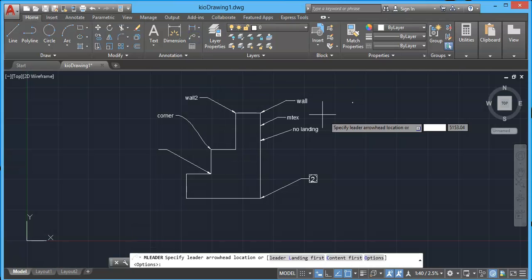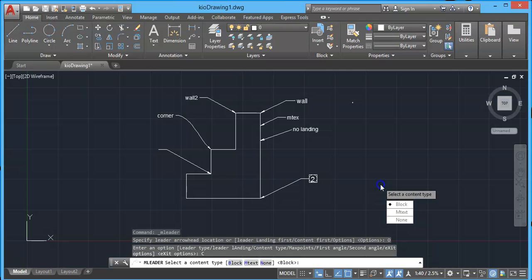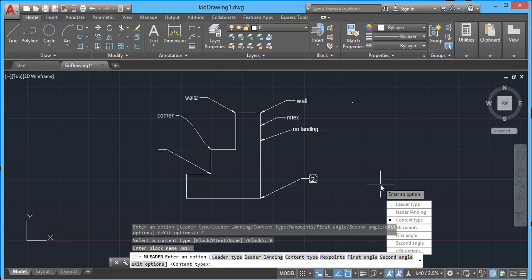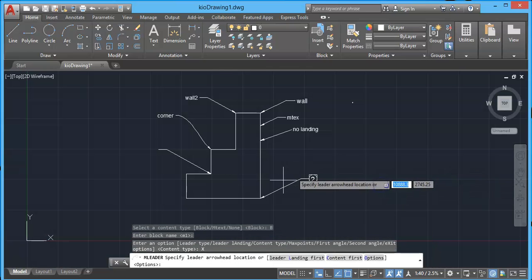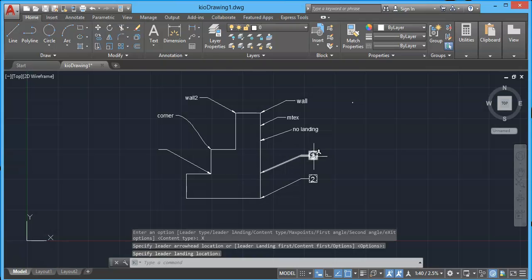So if you add a leader again, select option, click content type, block, M1 was our block name, and enter, then exit. Choose this, then type 3 and press OK. These blocks you can edit and replace the numbers easily.